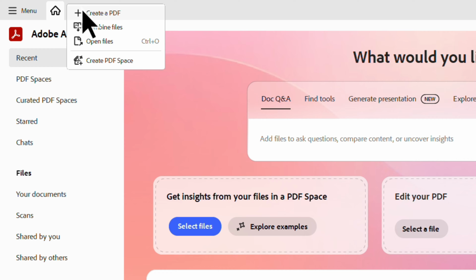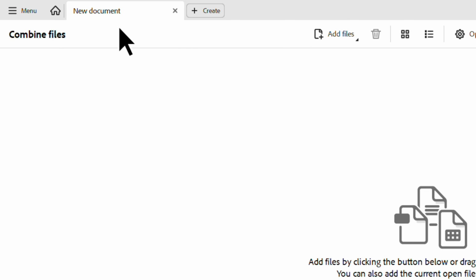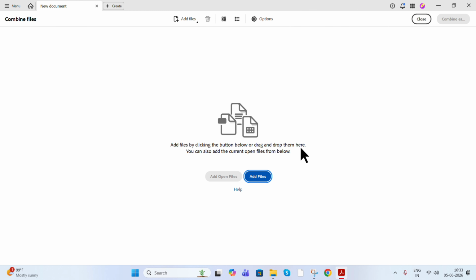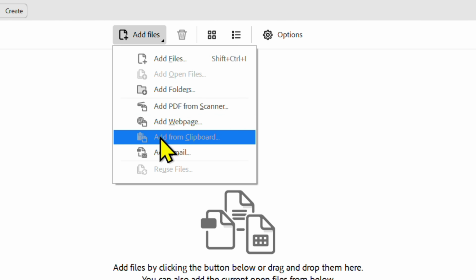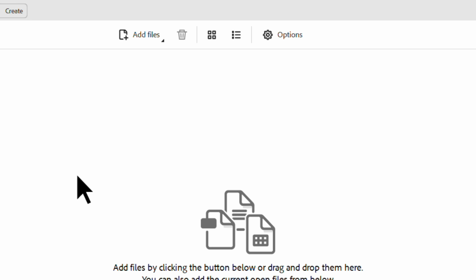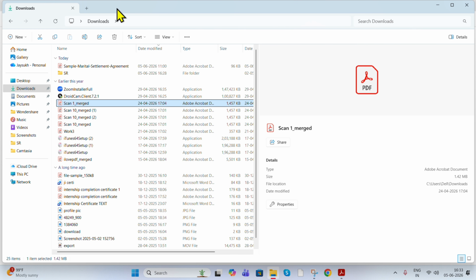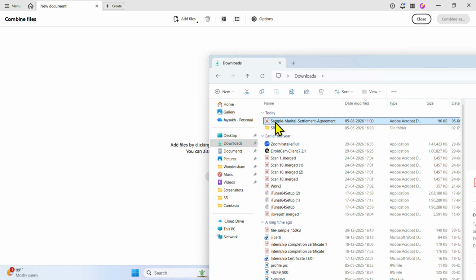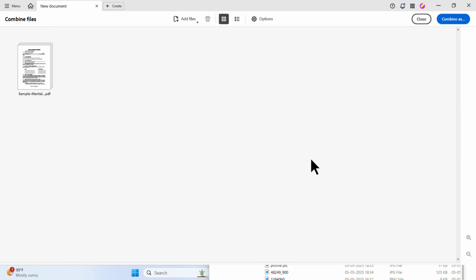Hover over the Create button at the top of Adobe Acrobat, or click File from the top menu and select Combine Files. You'll see several ways to add PDF files, including Add Open Files, Add a PDF folder, Add PDFs from a scanner connected to your network, or add a web page. You can also drag and drop PDF files directly from File Explorer on Windows or Finder on Mac.